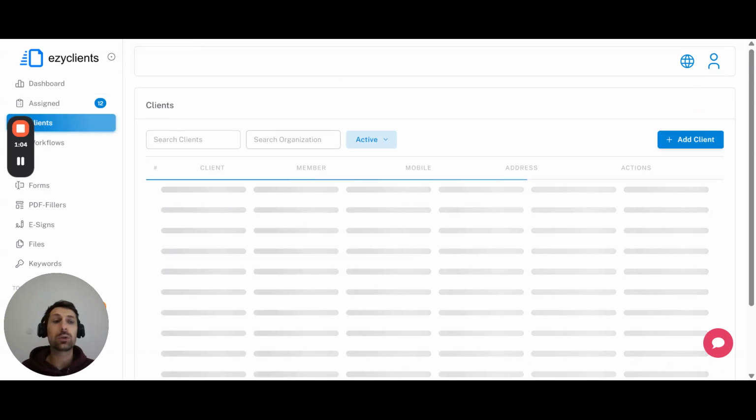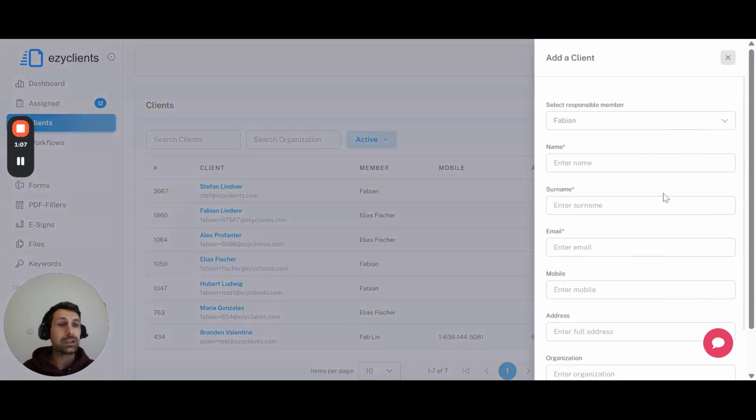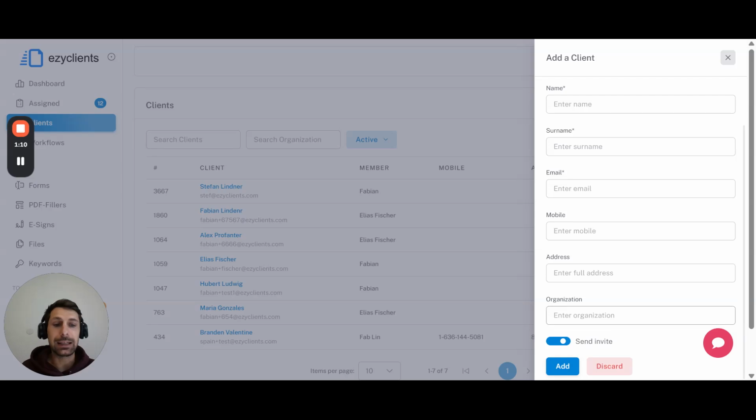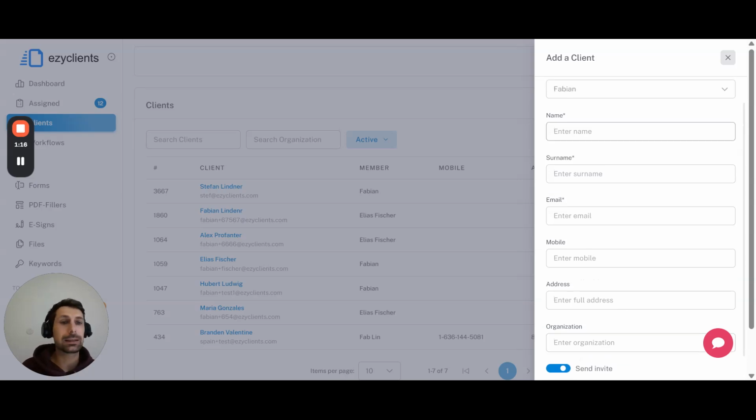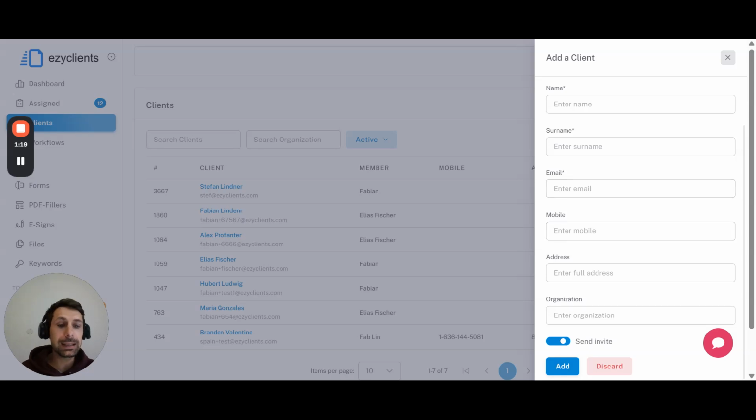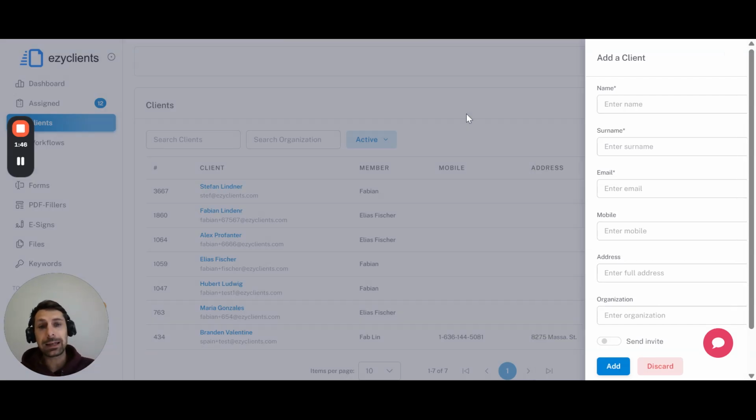So first, the first new feature, client portal access control. That means now when we add a new client, we can decide if they get an invite immediately or at a later stage. What that means: I add the client name and email, and then instead of clicking immediately on add client, if I do not want the client to receive the email invitation now, I can just click on the toggle send invite and remove the send invite option. This means when I add the client, they don't receive an email invitation immediately, but you can send this invitation later.